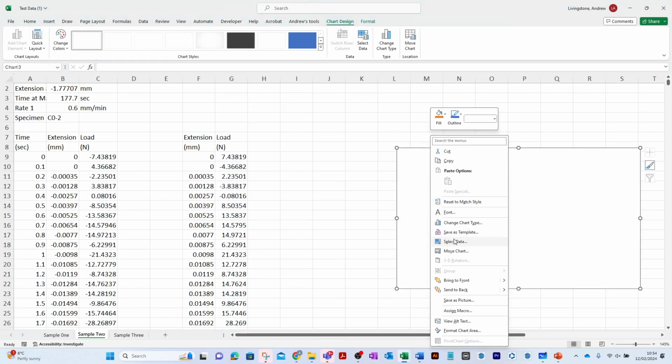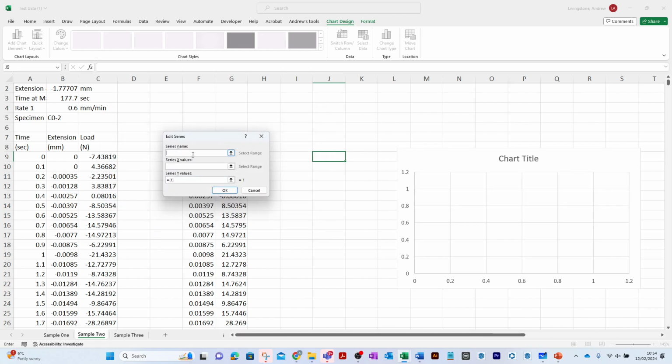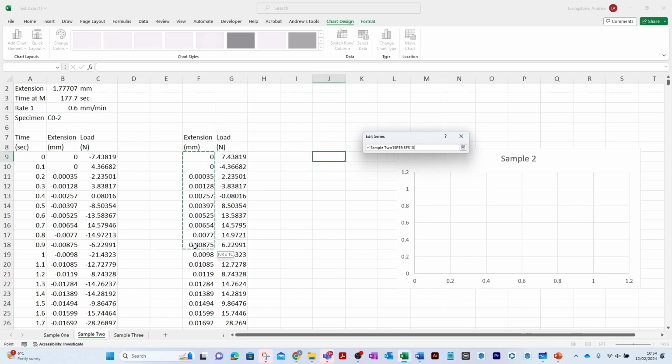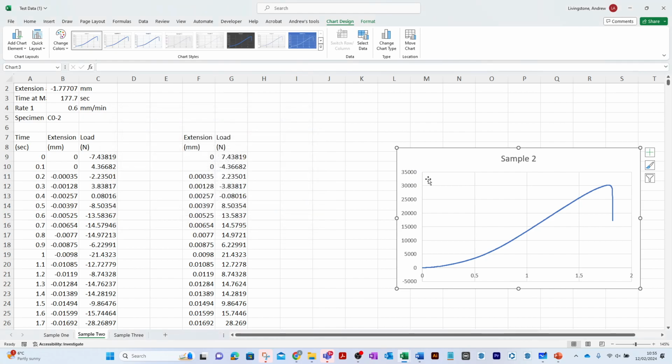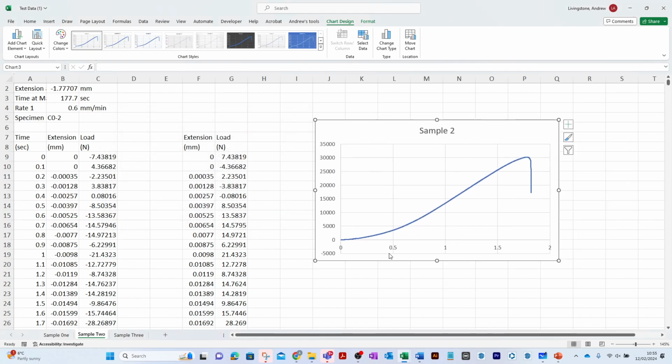I'll go select data. Add. I'll go live or samples. Sample 2. X. Now, what was it? 1838, wasn't it? 1838. And then my Y. So that is my sample number 2, and that's it graphed, okay? Nice and easy. And we can see we've got an F max around here somewhere.